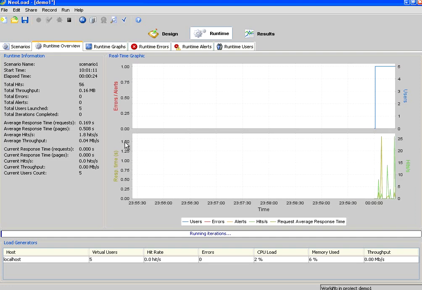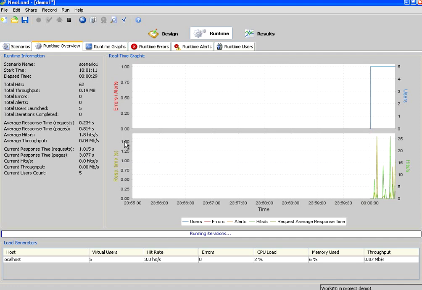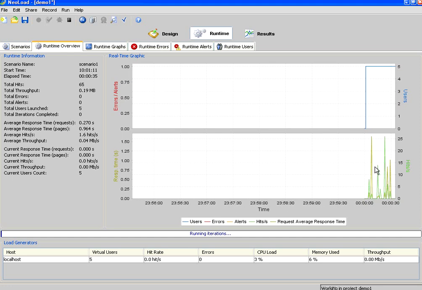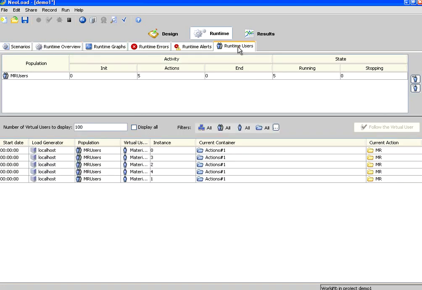So a lot of hits are going. Response time goes to almost 1.5 seconds in some cases. Now it is doing something in the system. Let it finish. Once it finishes, we will go to the system and verify whether all these things have been added. Now if you go to these runtime users, you could see over here there are 5 users running actions, and then you could see the current action or the container being executed.